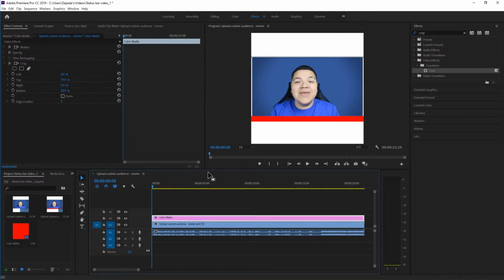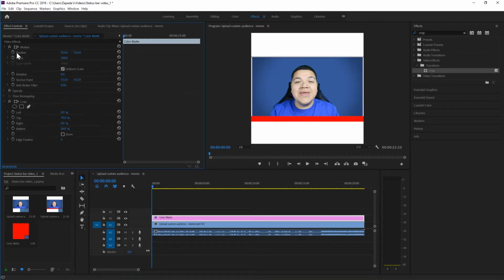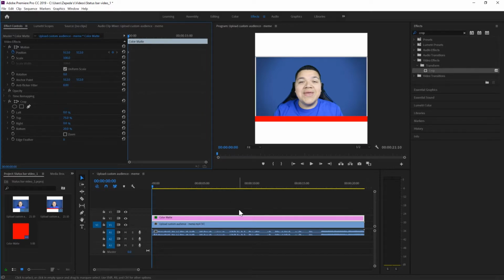So the first thing you're going to do is go all the way to the beginning of your clip, go to motion, position, you're going to click it, it'll drop a marker right here. Okay, and so what you want to do is drag this over so it starts right at the beginning. It'll be the first one over here.